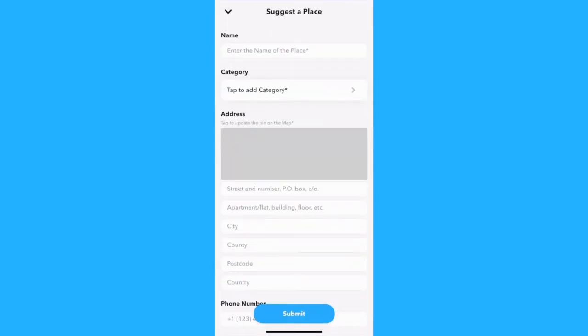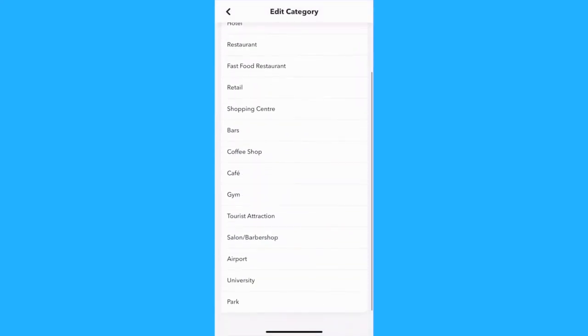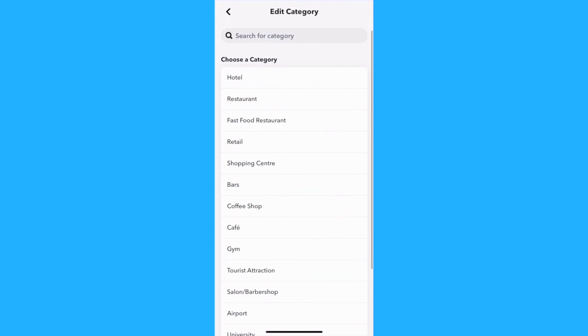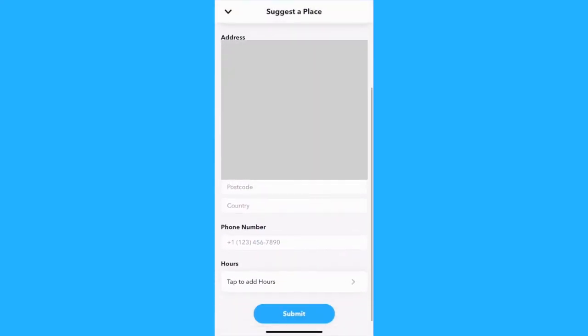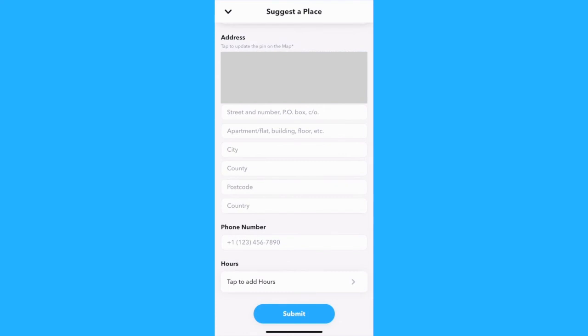So once you're here, you will need to fill in the address and a category. You can see which categories are present by hitting on Tap to Add Category. And as you can see, there's plenty of them. Just choose the one that fits best and add all this other information. And finally hit on Submit and wait for Snapchat to approve of the location. So this is the way to do it.